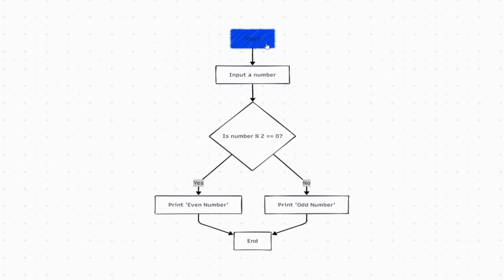In this program, we are going to check whether a number entered by the user is even or odd. We will use the modulo operator, which I will discuss later along with the flowchart. The program begins here, represented by a rounded rectangle or terminal in the flowchart. It indicates the entry point of the logic.